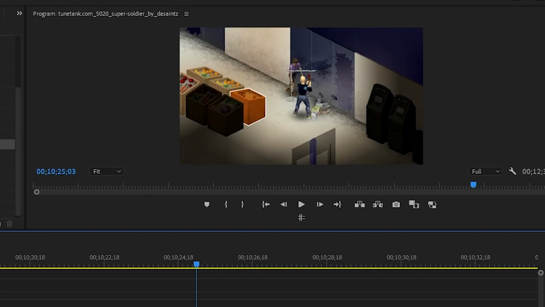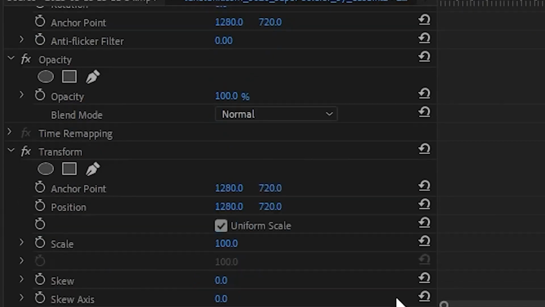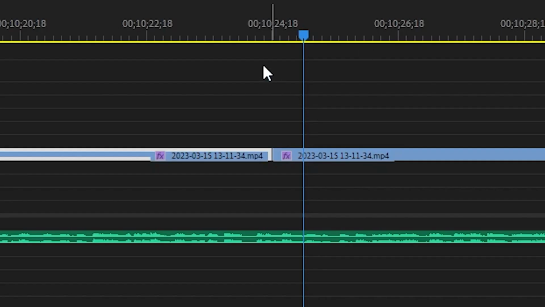Okay, so this is one of the easiest transitions you can ever do, and all we gotta do is drag the transform on the 2 clips that we're going to be adding the transition to. Go to the effects control panel and make sure all of the shutter angles are turned up to the max, so 360, so we have that motion blur.